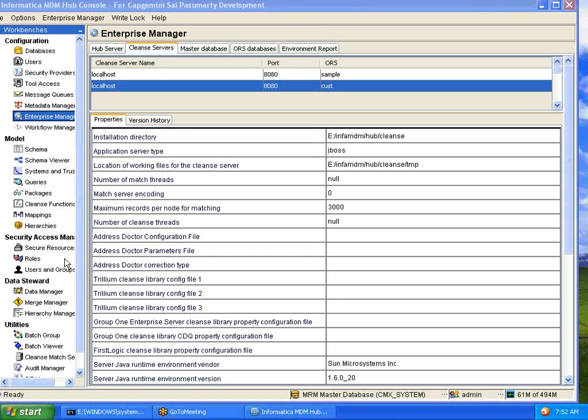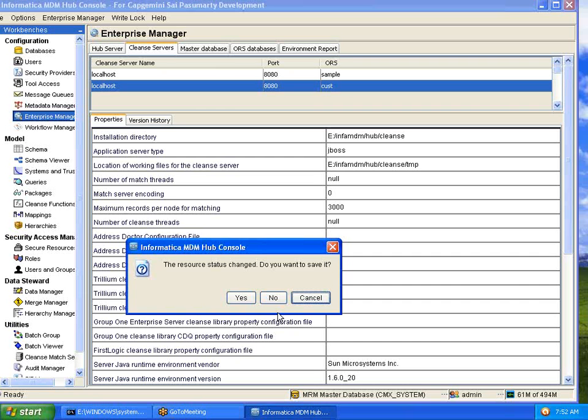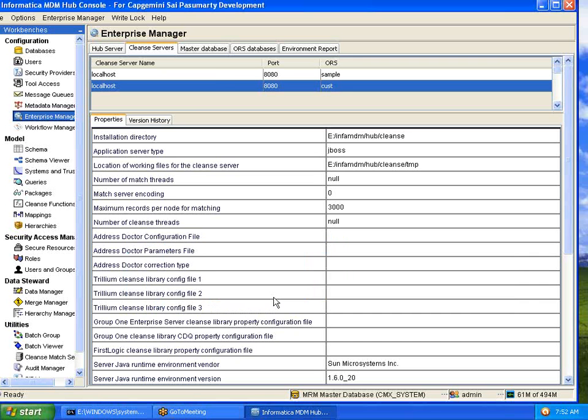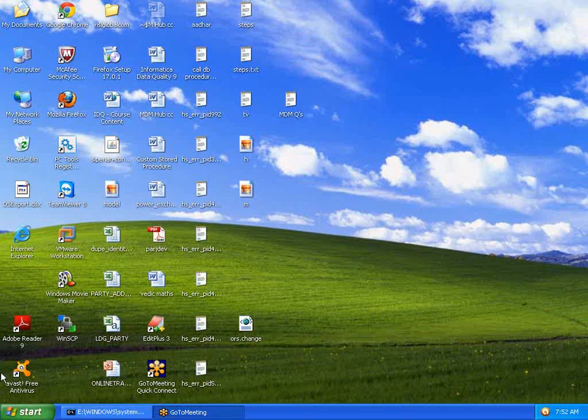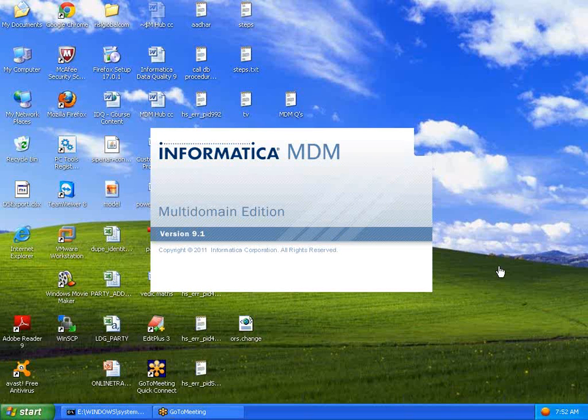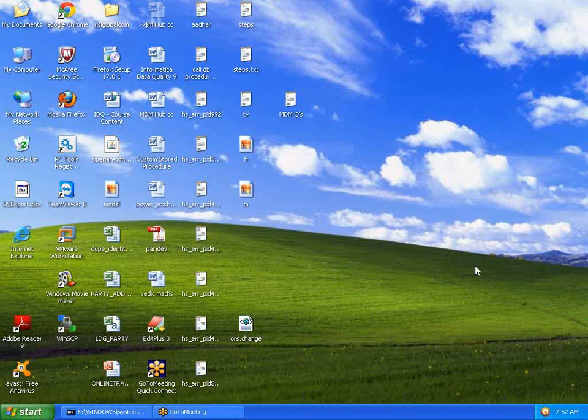Yeah, the same process would be repeated for the others. Let me just reopen this. Only two ORS here, CAST and Sample. SAM is a security access manager bridge.